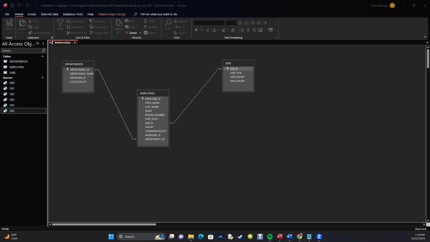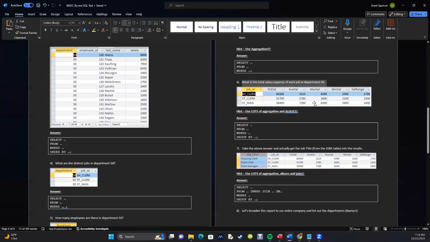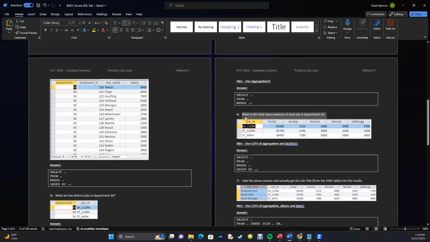All right, so now we're going to get to some of the really cool questions, and that is number 6. We just did the counts. Number 6 is: what is the total salary expense of each job in Department 50? So it looks like we're going to be taking all the job IDs for Department 50 and the salary. Let's get that query going.